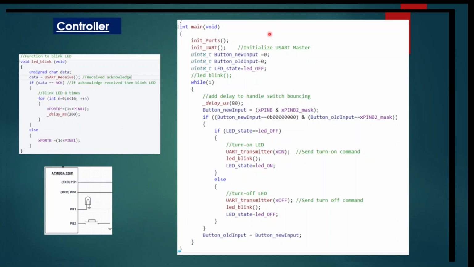So let's get to the main program. In the main program, we're going to initialize the ports and we're going to initialize the UART. Then we have 3 parameters here. One is going to be called the new input. The next one is going to be the button old input. And finally, we're going to have the LED state, which gets initialized to LED is off.